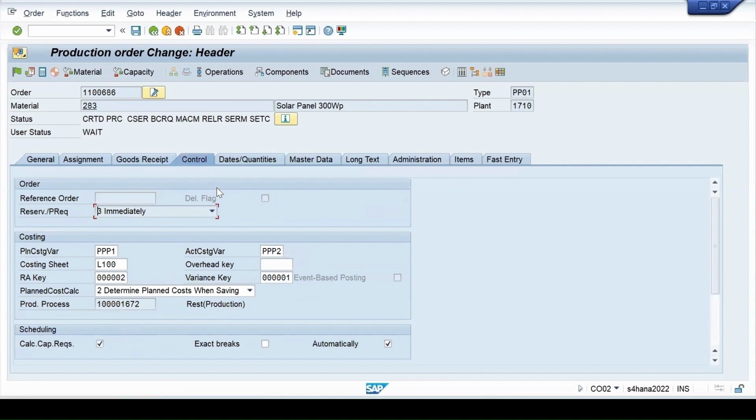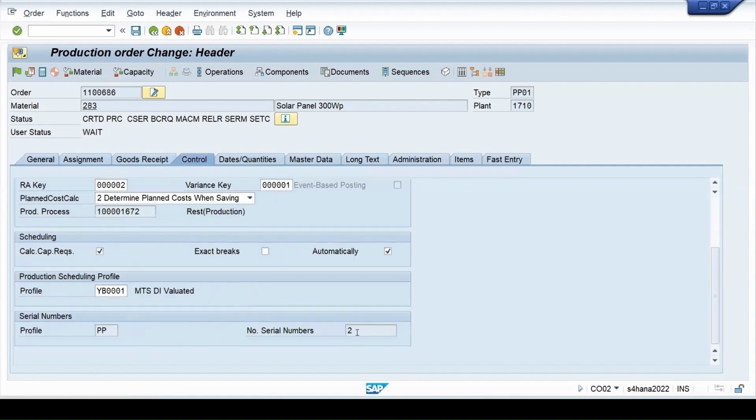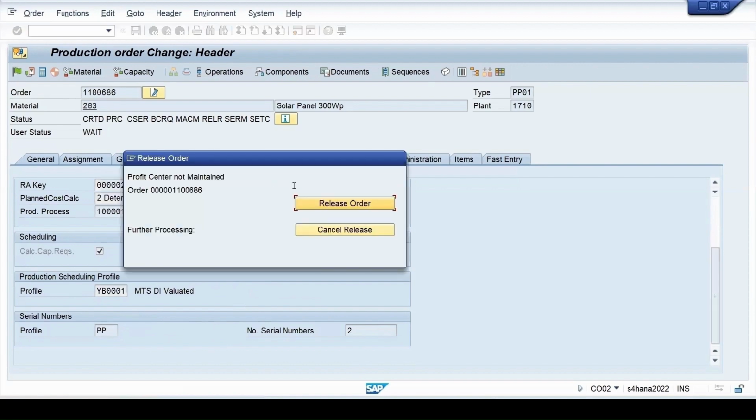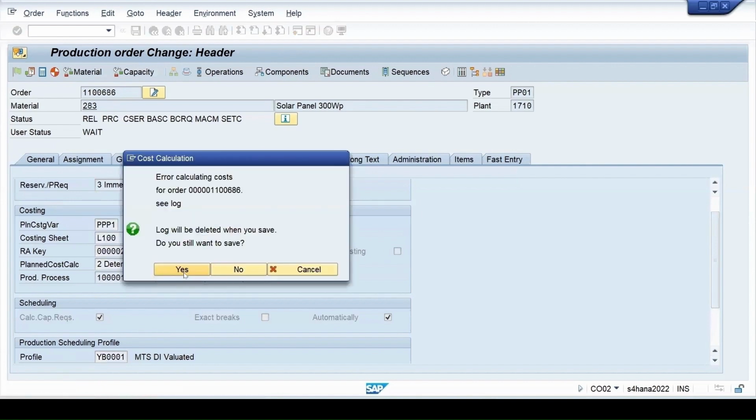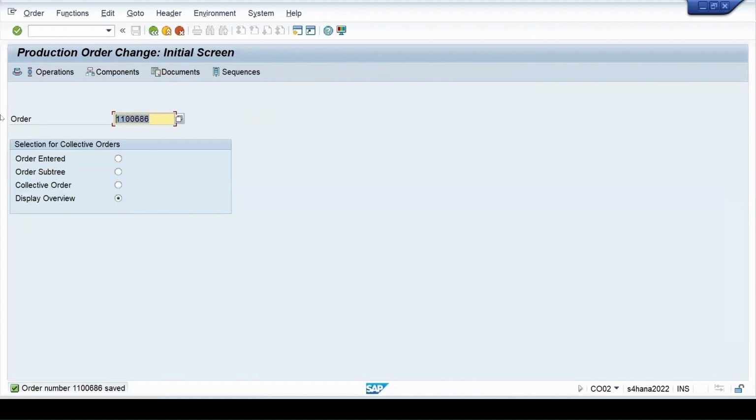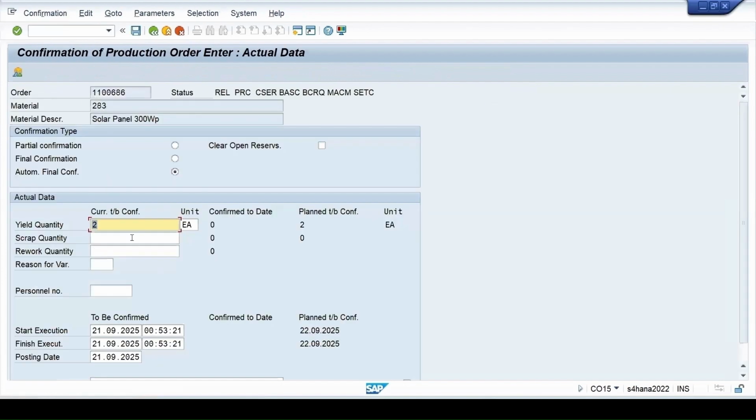And if I click on control, so two serial numbers are there. Let me release the order. So release has been carried out. Click on save. That's costing error. Confirmation of it. CO15, enter. Press enter key. Yield I'm keeping it same only. Final confirmation. Click on save. That's okay.